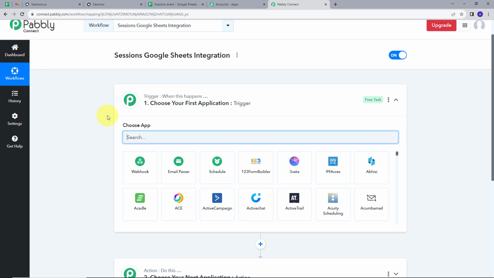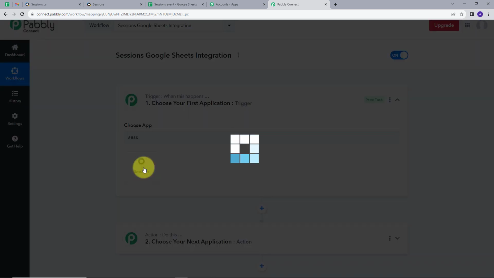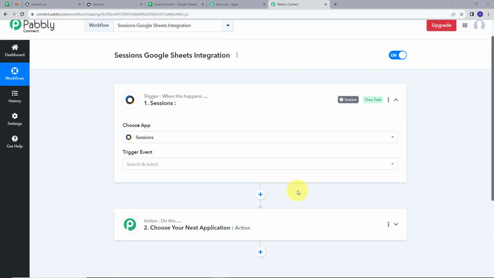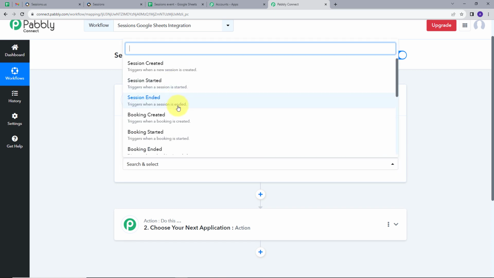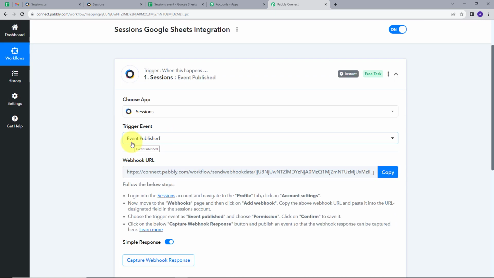For that, we are going to use Sessions. So our trigger application will be Sessions. I'll search for Sessions and click on it. Now we need to select our trigger event. I'll open this tab and look for our trigger event, which will be Event Published. I click here, so this will trigger whenever a new event is published on our Sessions account.